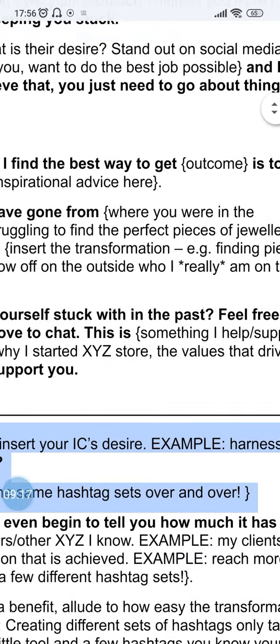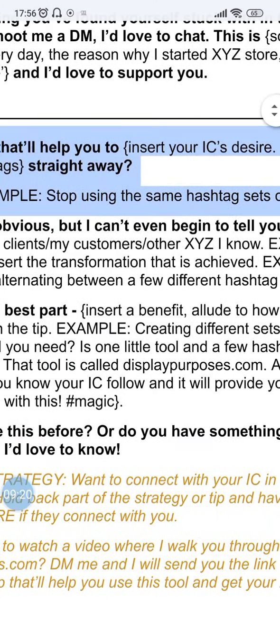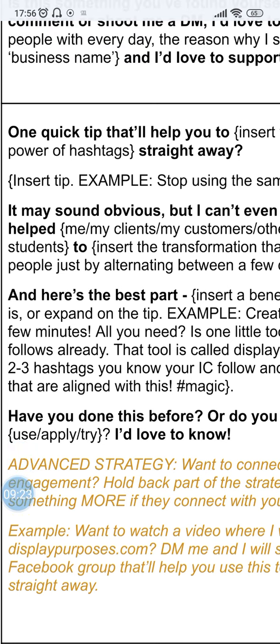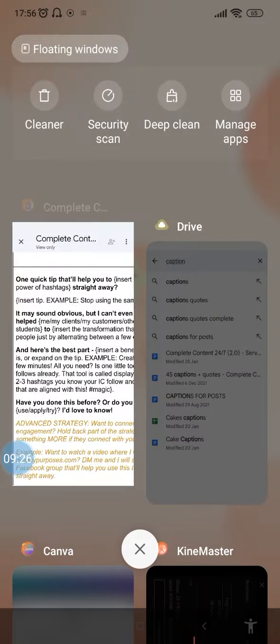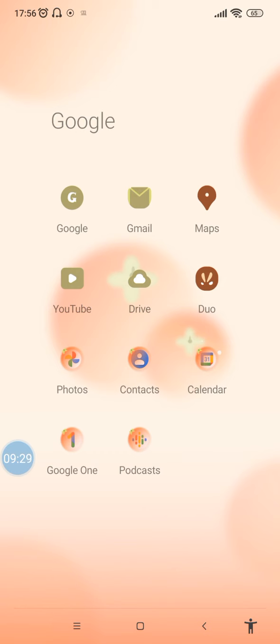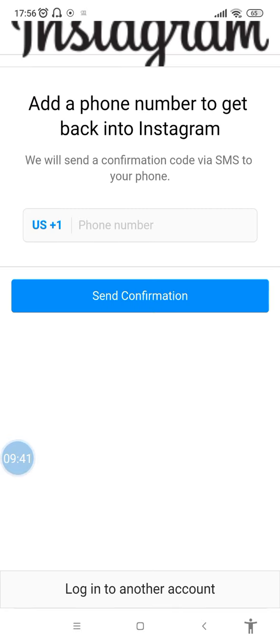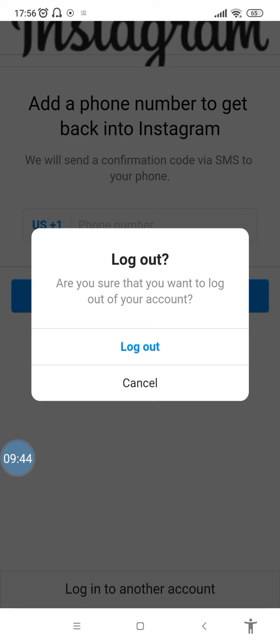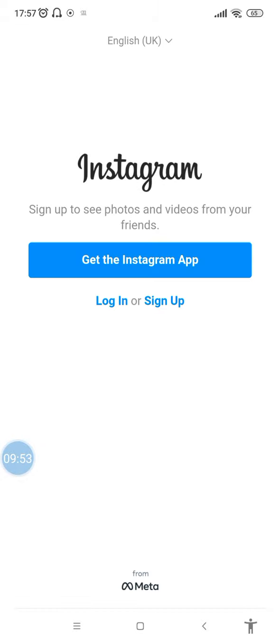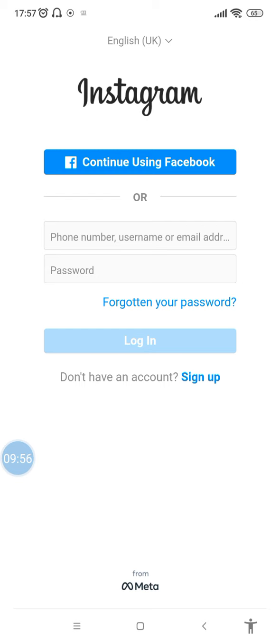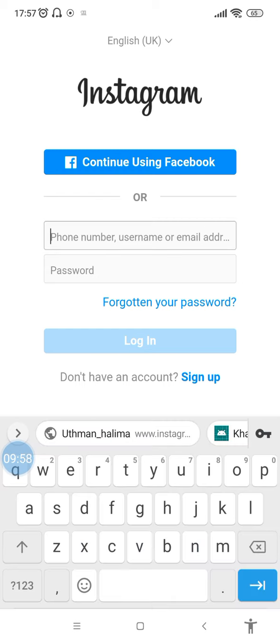So now I'll just go to, hey, so here's my back button. So I'll just come to my Instagram. And where is Instagram? I'll click on Instagram. Okay, log into another account, log out. I ain't logging out already. No, log in.